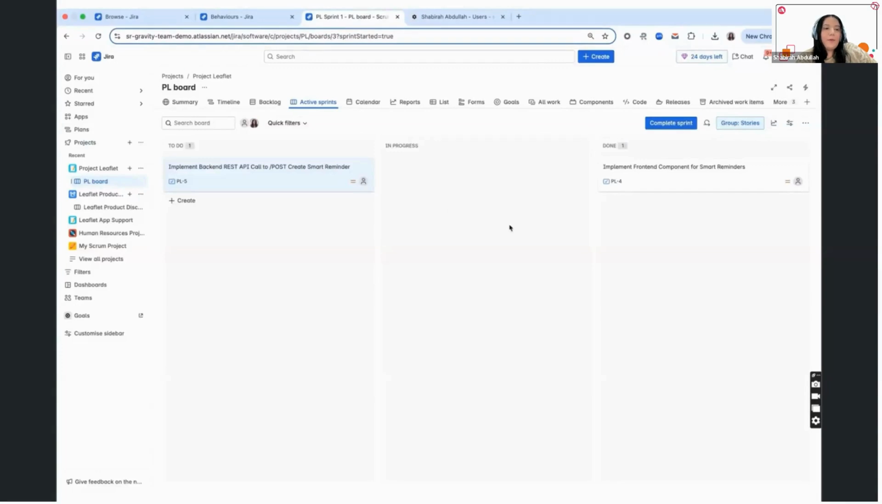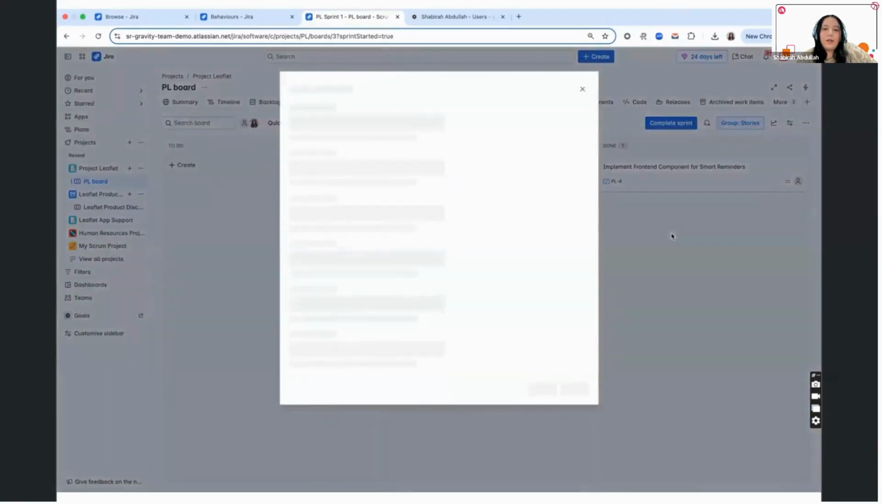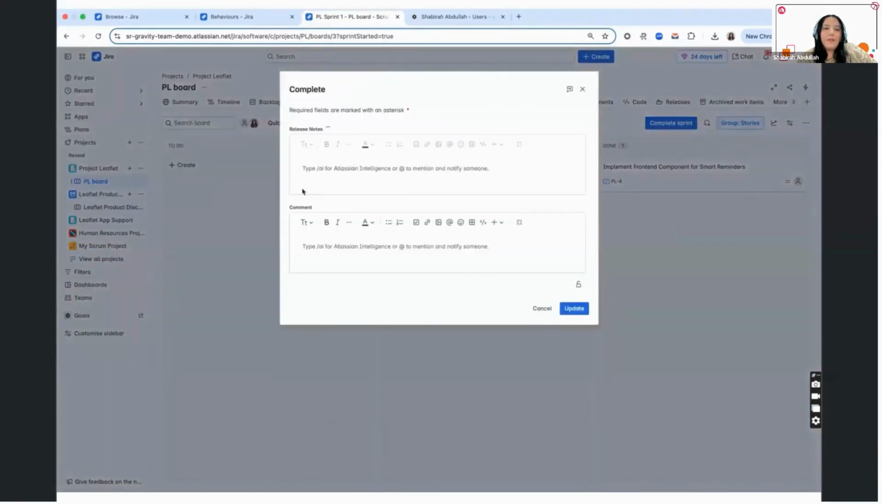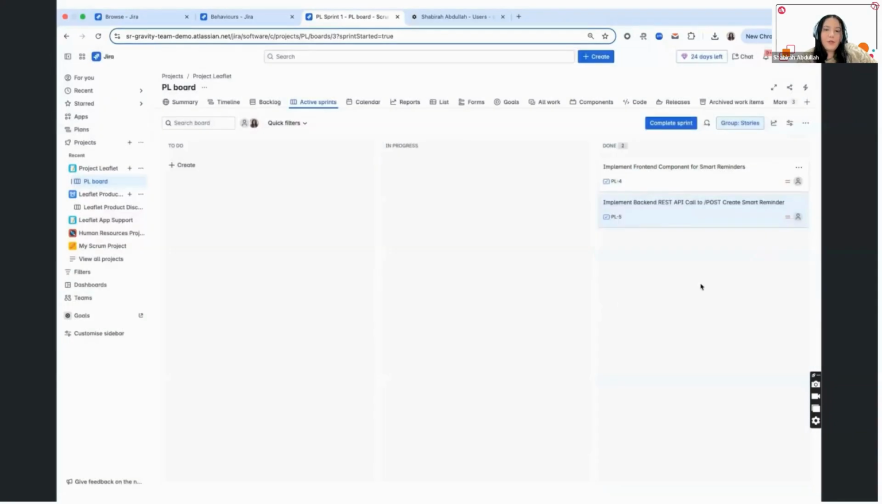Okay, so when I move this particular issue that I already created from to do to in progress, and from in progress to done, you'll see the issue transition screen appear. Right, and as you can see, the behavior is executing and marking release notes as required. I'm going to put in some release notes and update that issue. And as you can see, it's moved to done. Right, so we tailor these requirements not only by transition status, but also by user group.